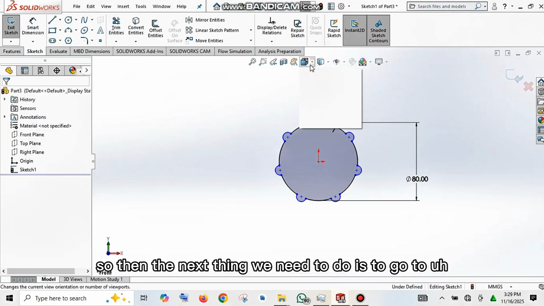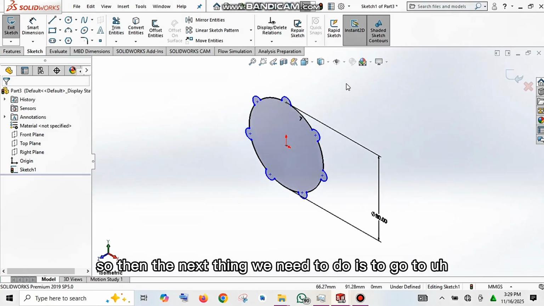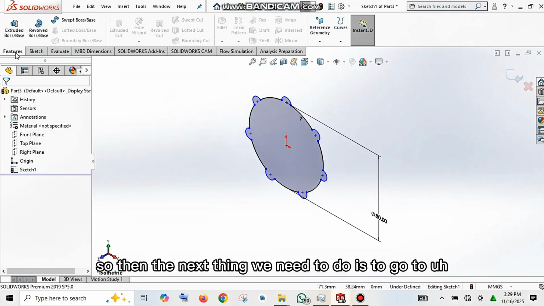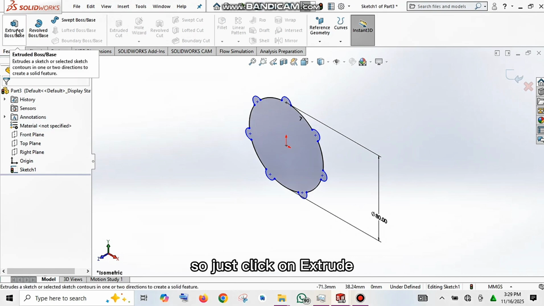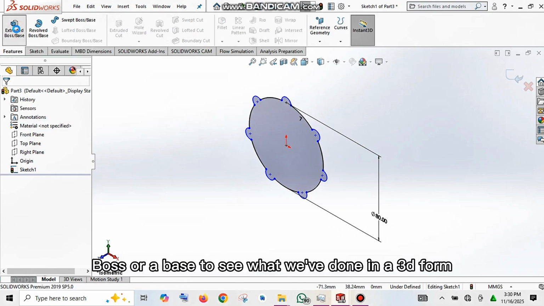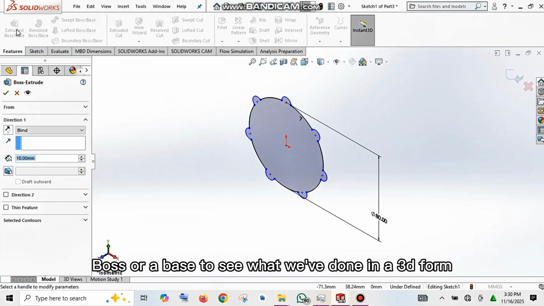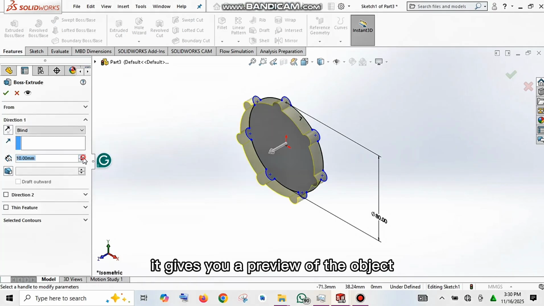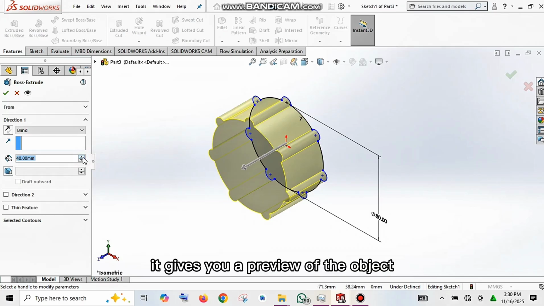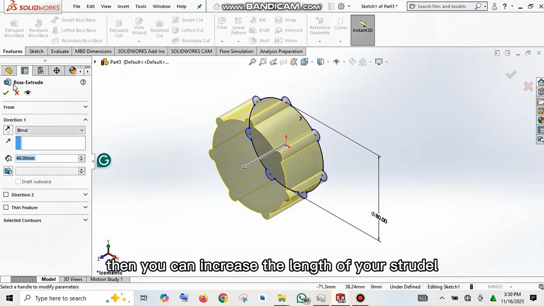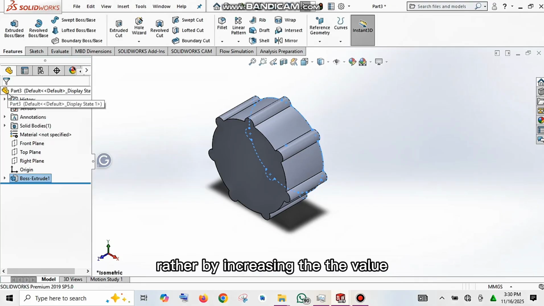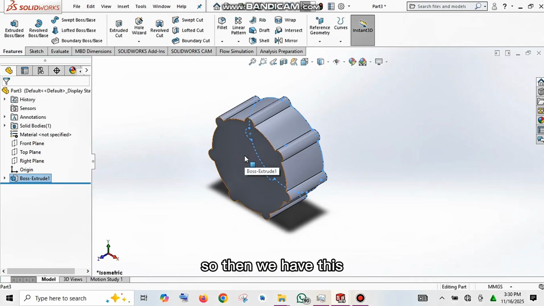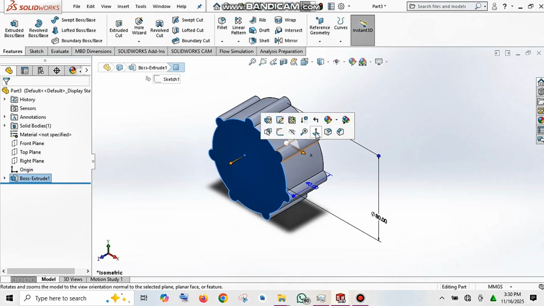So then the next thing we need to do is to go to our extrude. So we can put it in isometric, but that's not always compulsory. So just click on extrude boss or base to see what we've done in a 3D form. So when you click on that, it gives you a preview of the object. Then you can increase the length of your extrude by increasing the value. So then we have this.